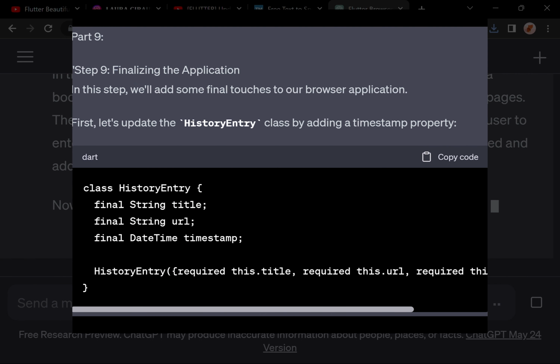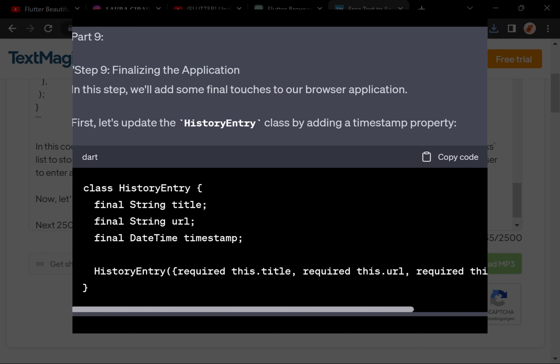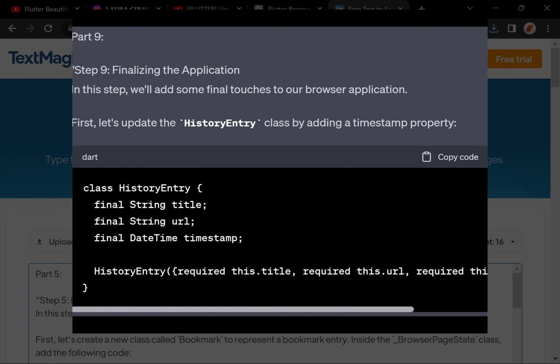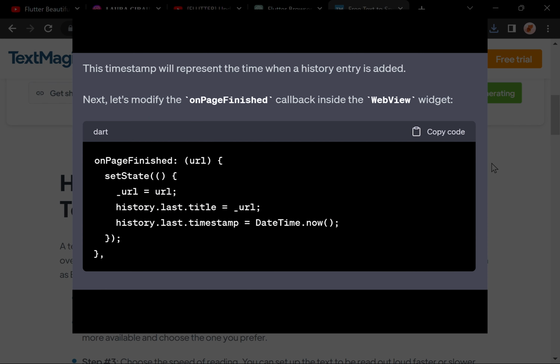Part 9. Step 9. Finalizing the application. In this step, we'll add some final touches to our browser application. First, let's update the `HistoryEntry` class by adding a timestamp property. Dart. class HistoryEntry { final String title; final String url; final DateTime timestamp; HistoryEntry({required this.title, required this.url, required this.timestamp}); } This timestamp will represent the time when a history entry is added.